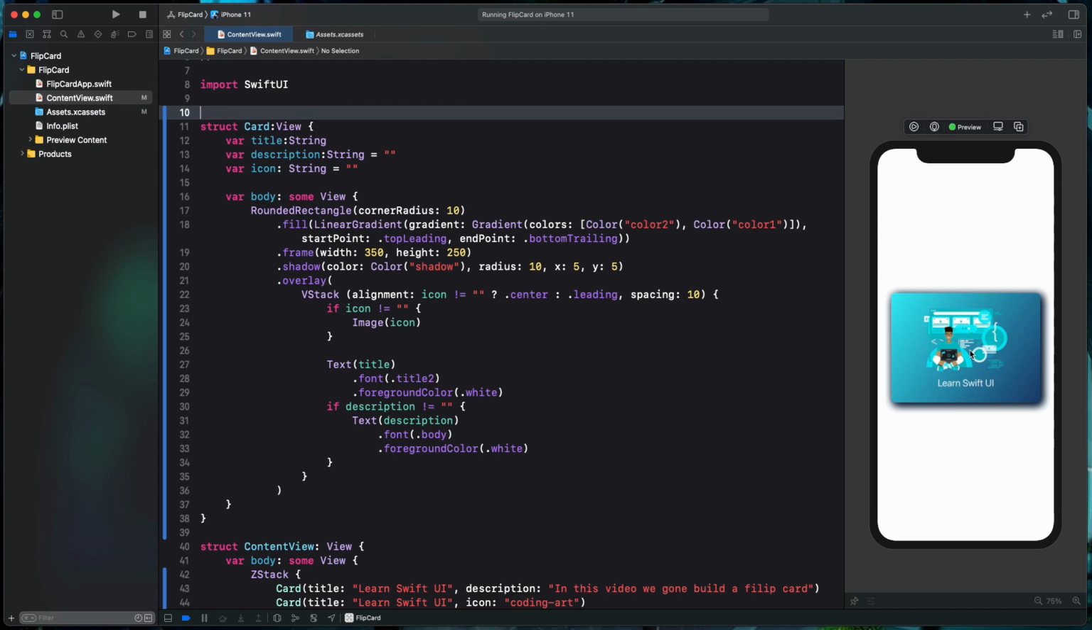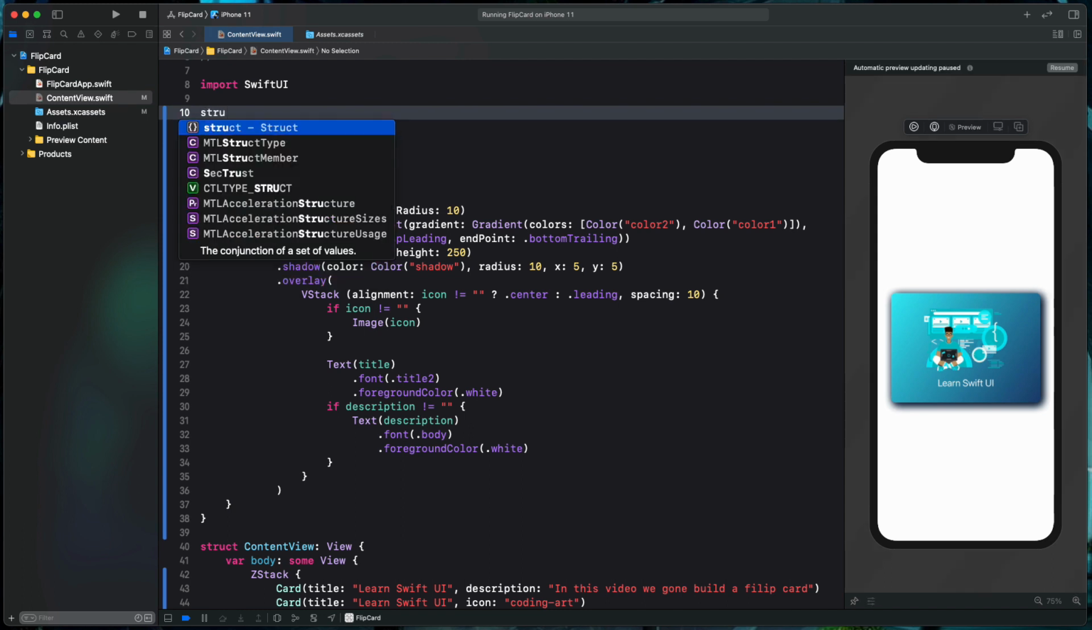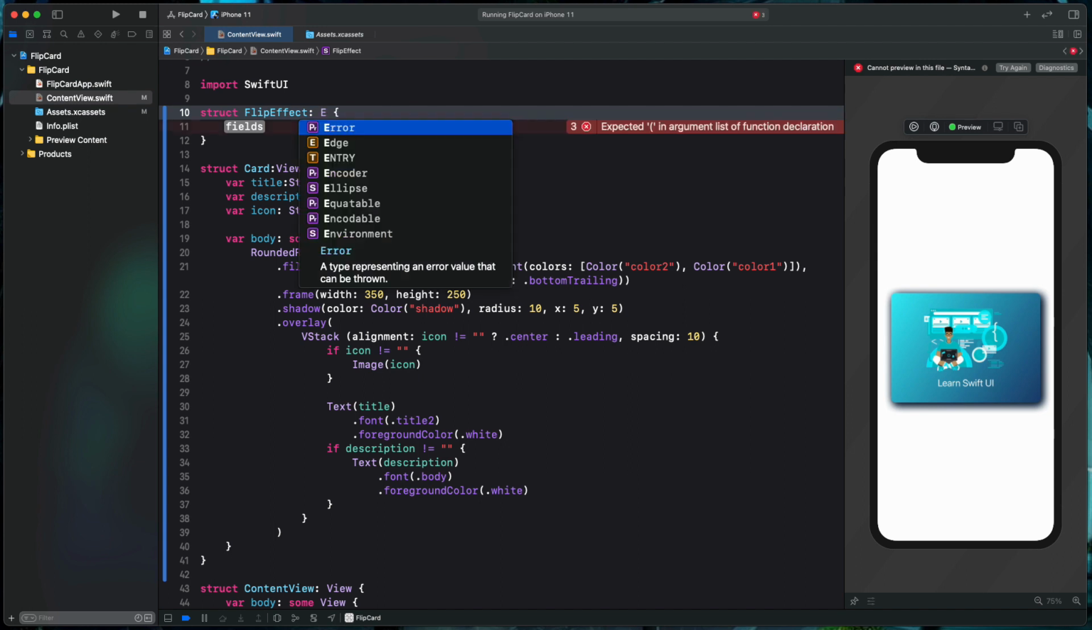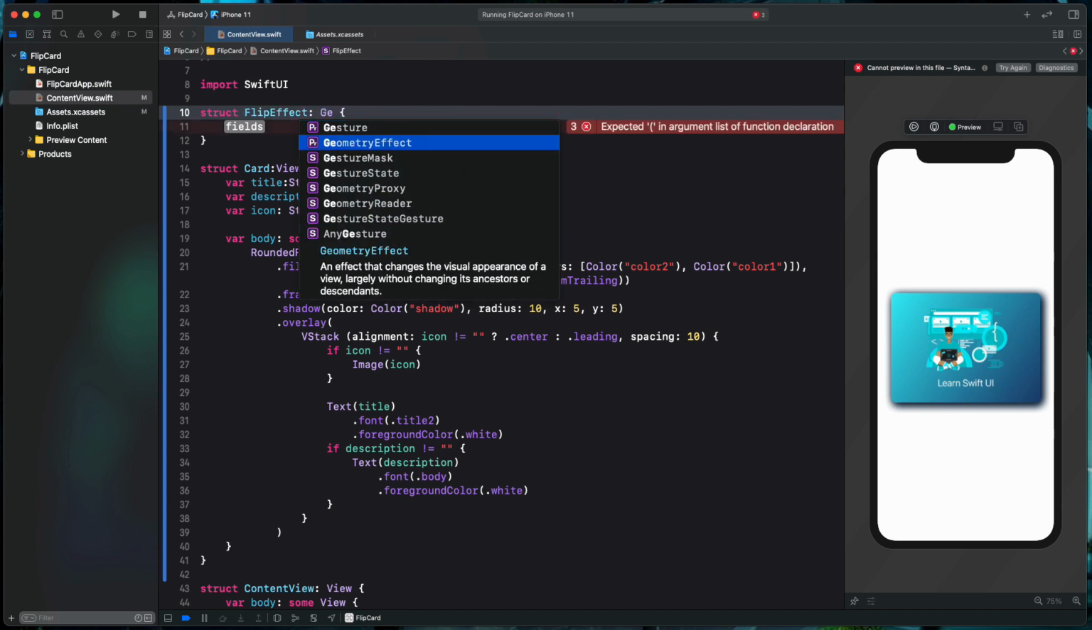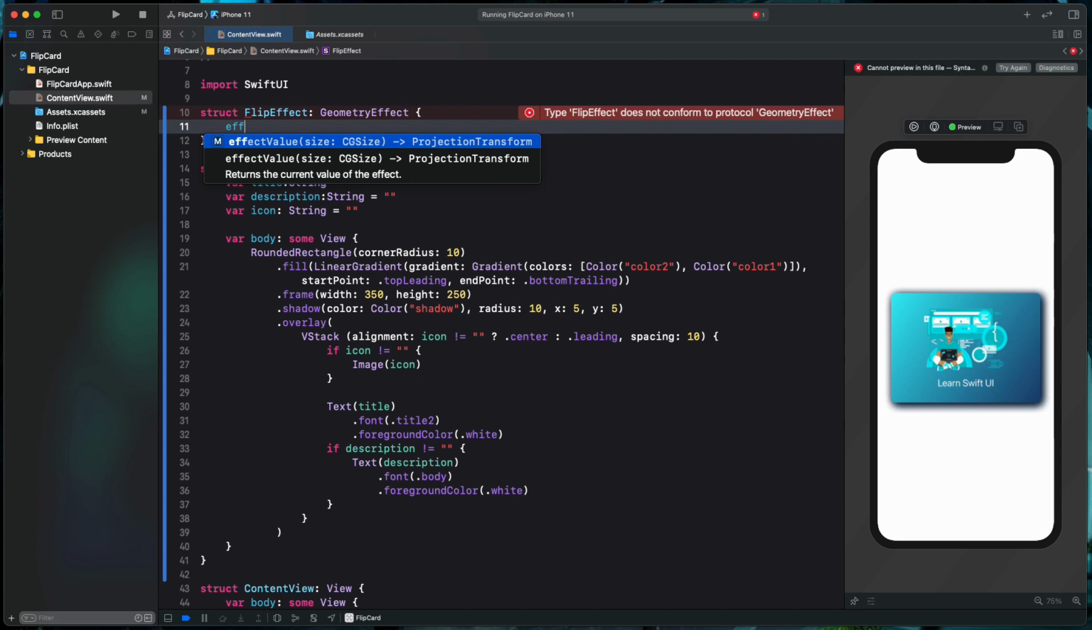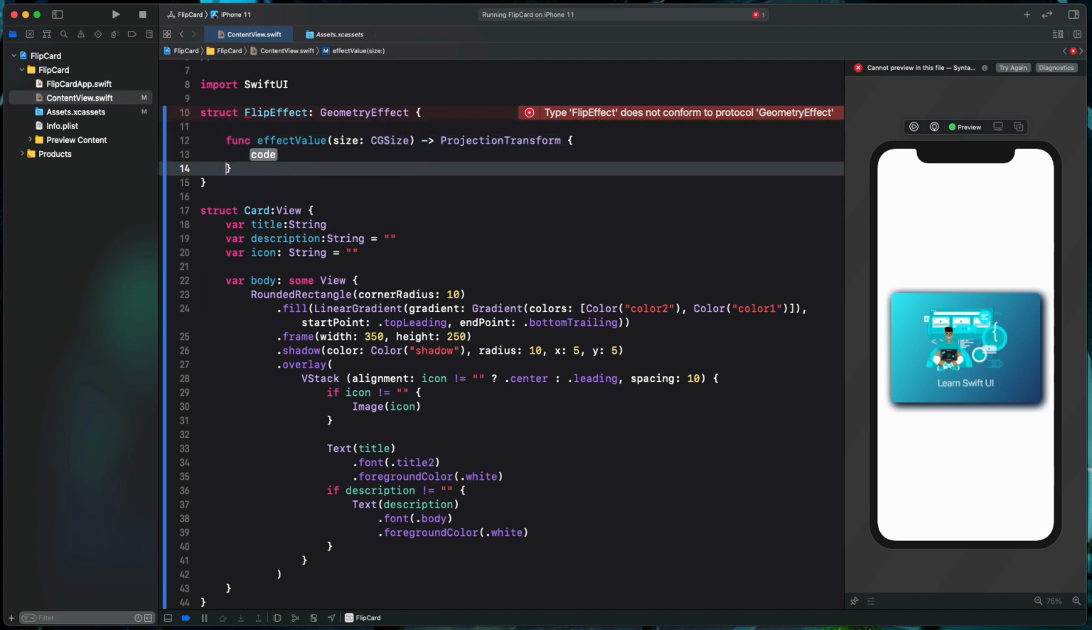And to be honest, this is the hard part, so I will post in the description a few links where you can read more about all the notions that I will use here. So let's use a struct, and we'll name this struct FlipEffect, and this struct will conform to GeometryEffect like this. And in order to conform to GeometryEffect, we need to implement one method, this method effectValue, that will receive a size and return a ProjectionTransform. Okay, and now the condition is satisfied.